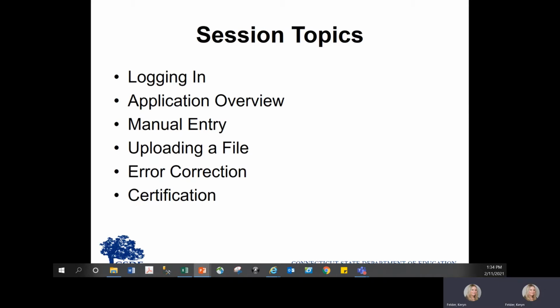The topics covered in this session will include logging in, an application overview including manual entry, uploading a file, error correction, and certification.